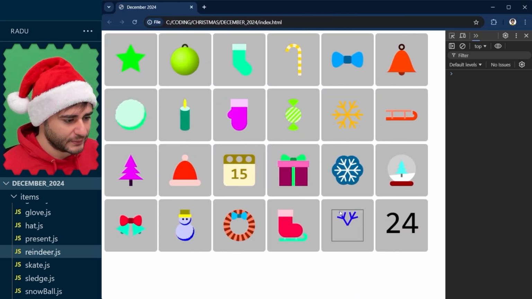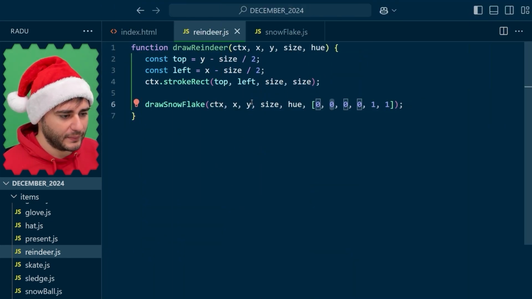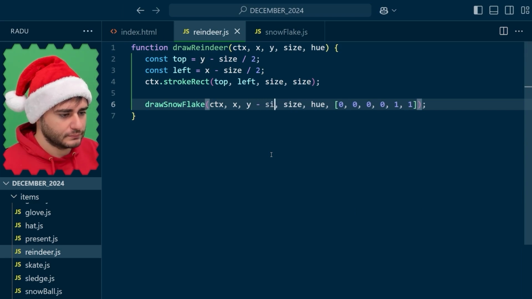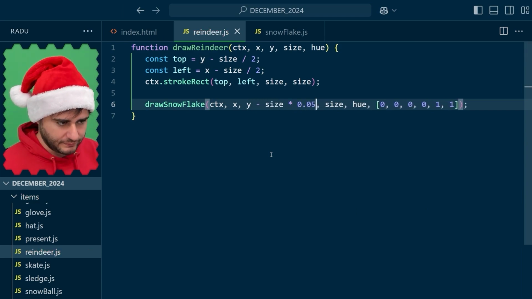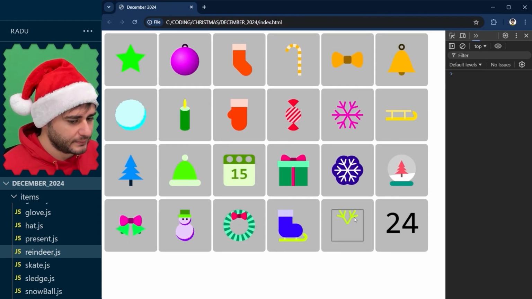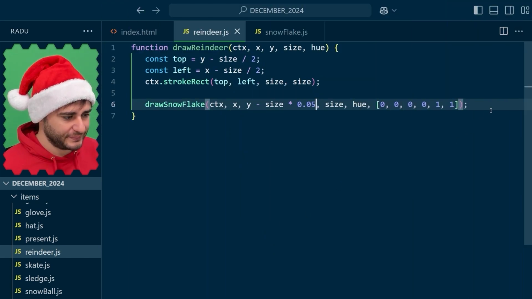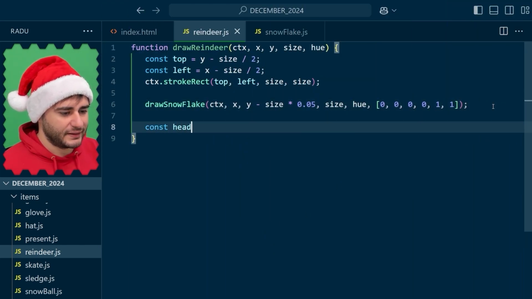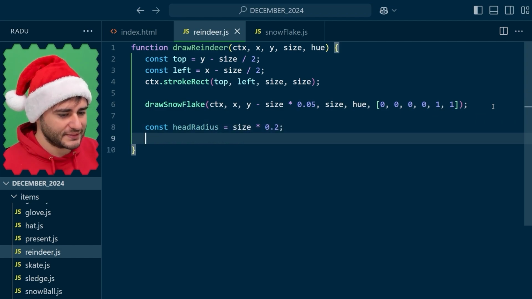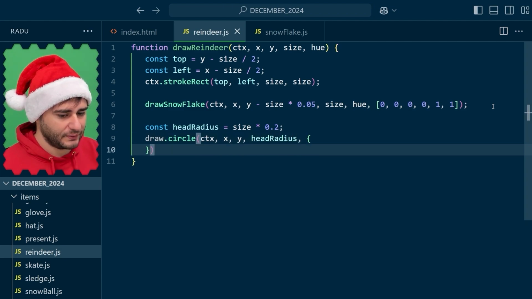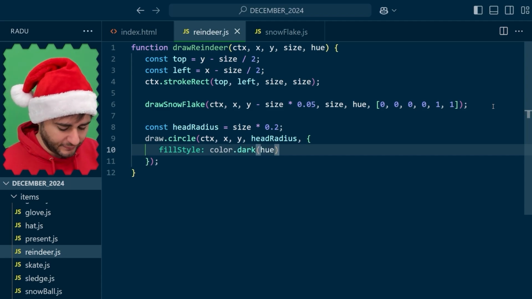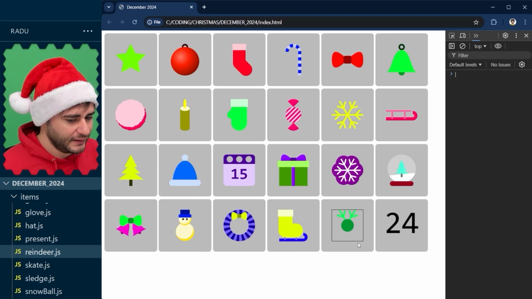And I want them also to touch the top part. So let's move it a little bit upper here, maybe -5%. Yeah, I think this is fine. And now let's draw the head. I'm just gonna use a circle. So let's say head radius, 20% of the size. And I'm going to draw the circle at XY, head radius, and here the fill style, let's make it dark so it contrasts well with this snowflake. I think this is good.